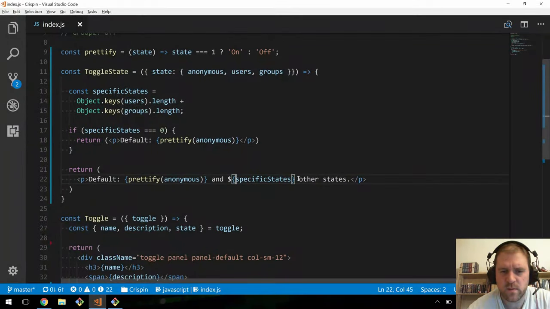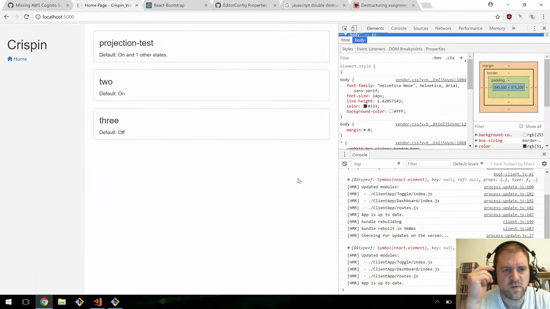$1 other states. Don't need the dollar anymore, do I? It's not a JavaScript replacement string. It's a magic replacement string. Right.